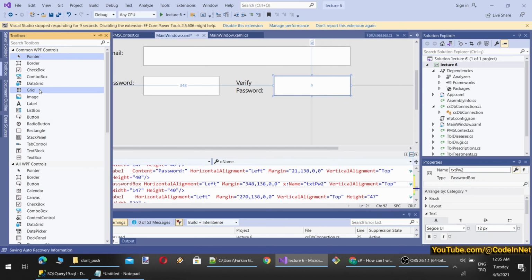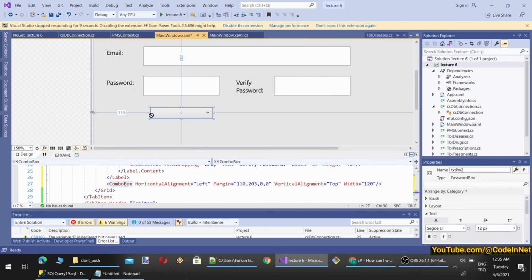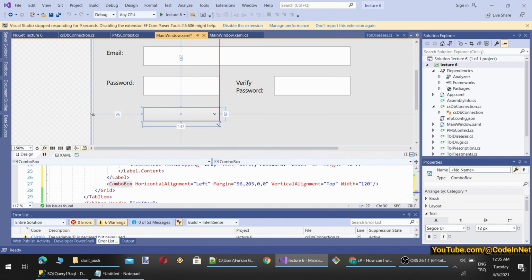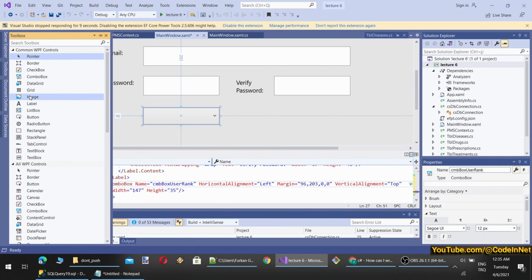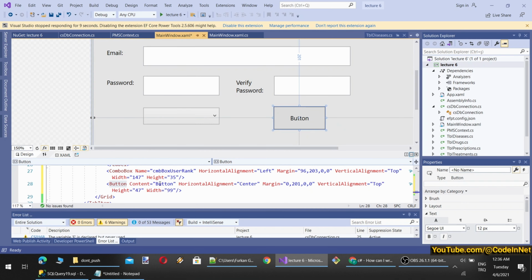And finally, we are going to have a combo box for picking up authority level. So I will make the selection inside this one. I will show you what I mean. So this will be named cmb user rank, and then we will have a button for register. A button here, and let's name it btn register. Okay, let's compose its event.